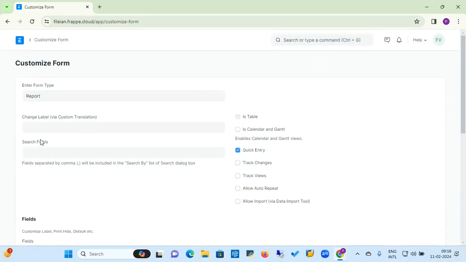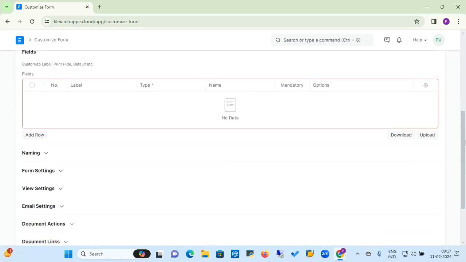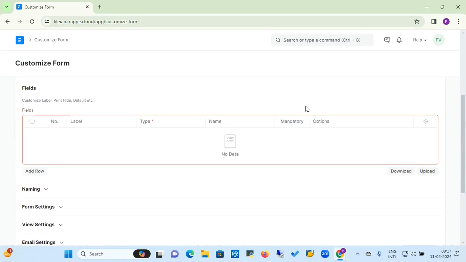So remember this. If you try to do any changes here, the system cannot save them. You are able to make the changes, but at the end there is no save option or save button available for the customization changes. And here you can add the labels as well for this report.